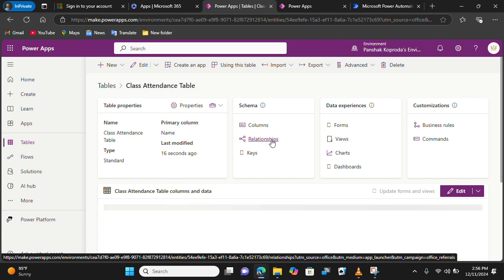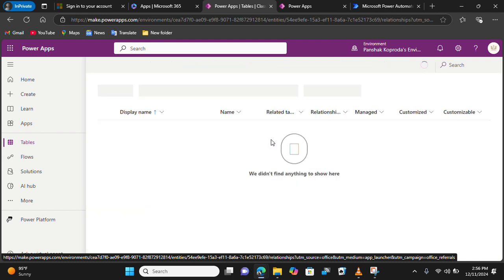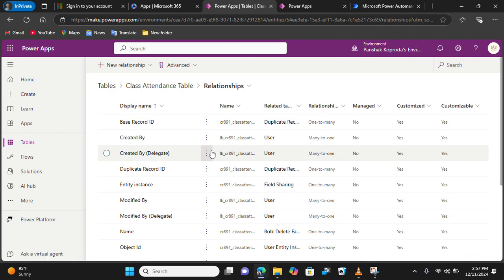So you will likely not see a diagram of how your tables are interconnected, but once you click on relationships, for instance, it's going to take you to this screen where there are already pre-existing relationships based on the default columns that it has also created for you. So you can add a new relationship, as you can see, and then let's get back.